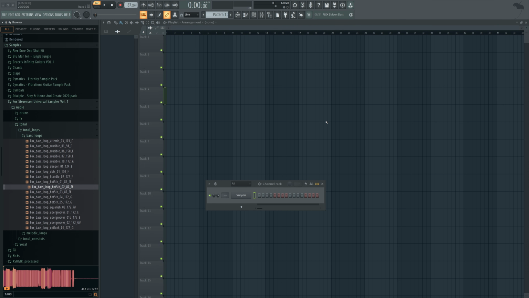Here's how to set up Kilohearts Compactor in FL Studio. I got a lot of comments that this wasn't working for some people, and I had some trouble at first, but I figured it out, so let me show you exactly how it's done.